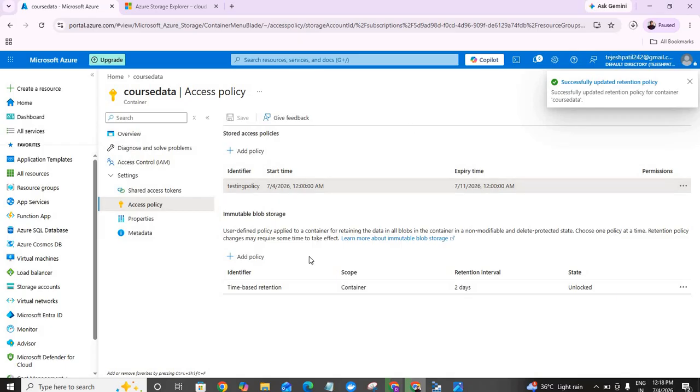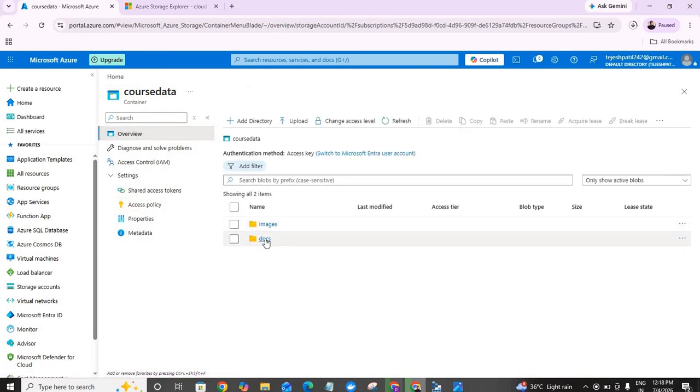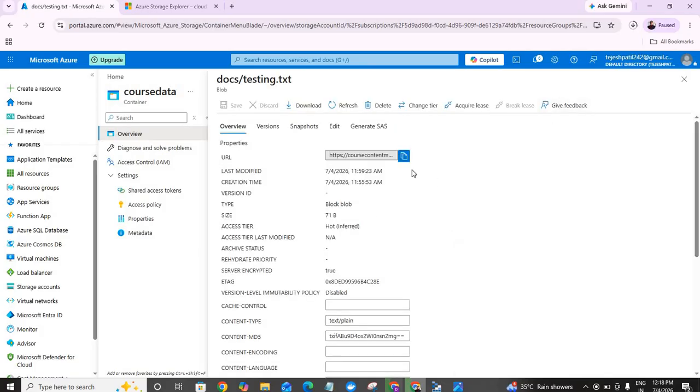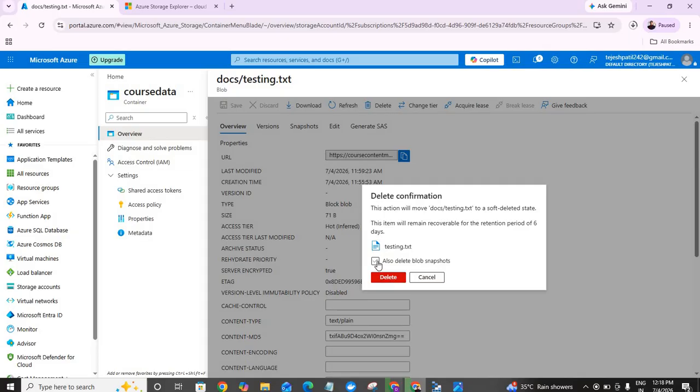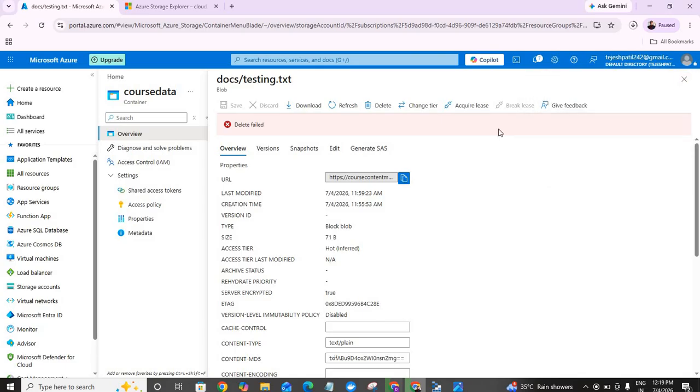and now, okay, let's go to our container and try to modify our file. So let's try to delete this. Failed to delete. This is not permitted due to a policy. Okay, you are not able to do that.